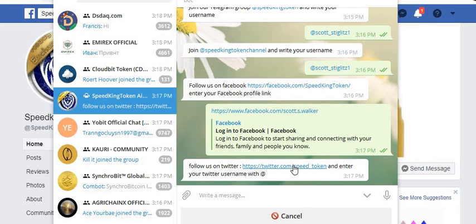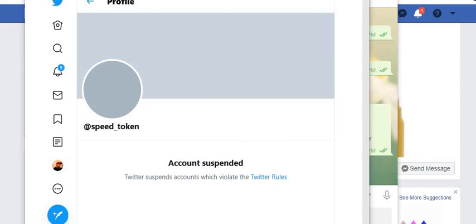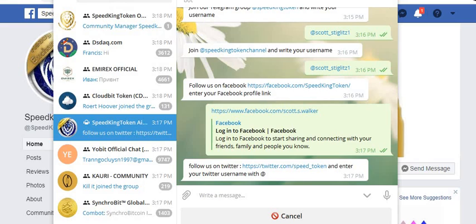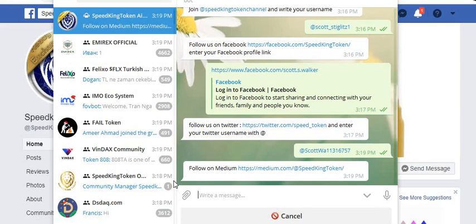Next, it wants you to follow on Twitter. It says the account suspended, so we'll just follow through and just keep going with this airdrop. We'll still put our Twitter name in here. And then we'll just copy and paste that into here. Hit next.